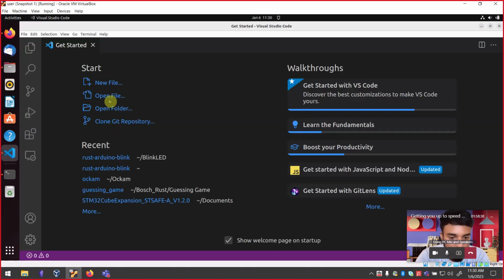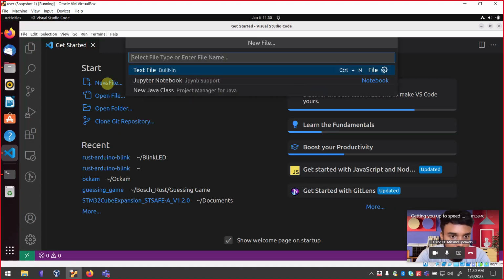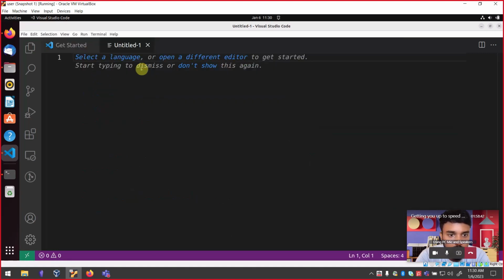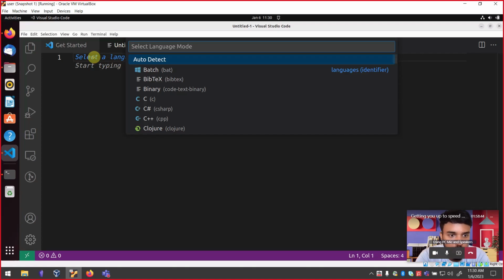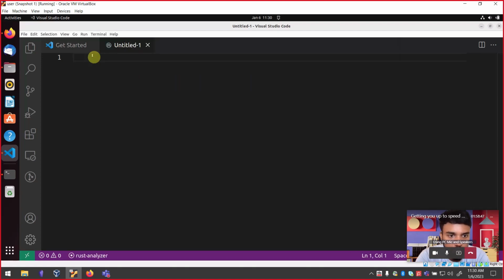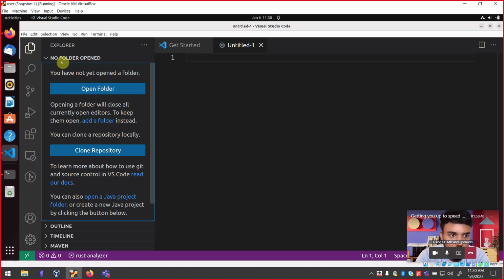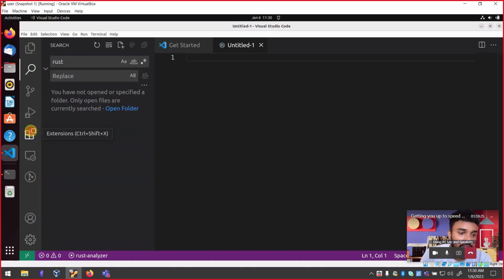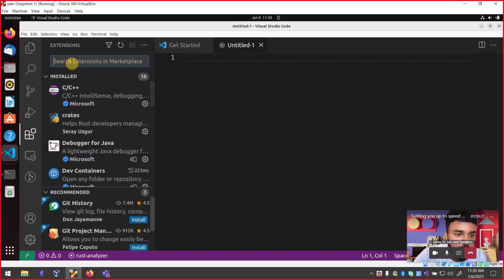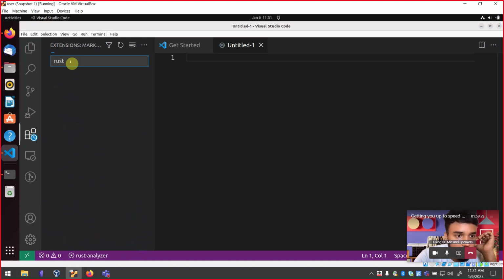One second, let me show you something. When I open a new text file and I select a language, Rust, here. Yeah, extension. Okay. So what happened is it showed Rust is deprecated. That's the reason. That's what I wanted to show you, if that is causing the problem.